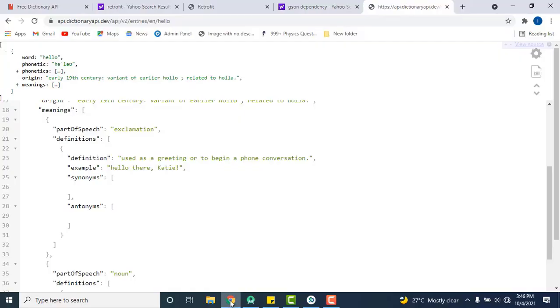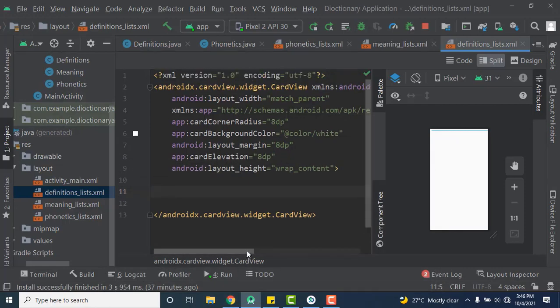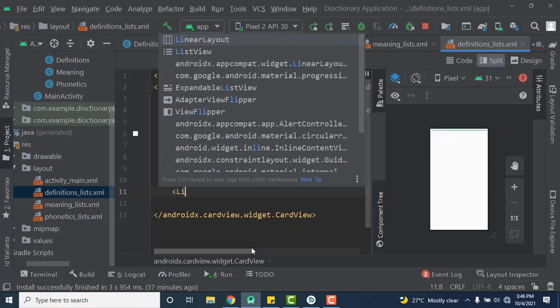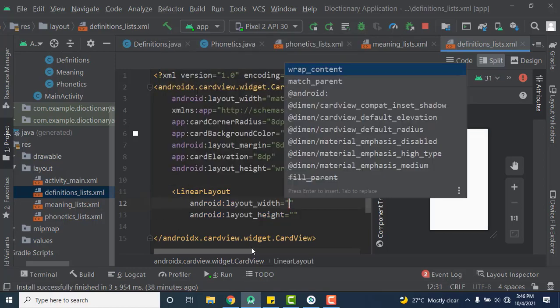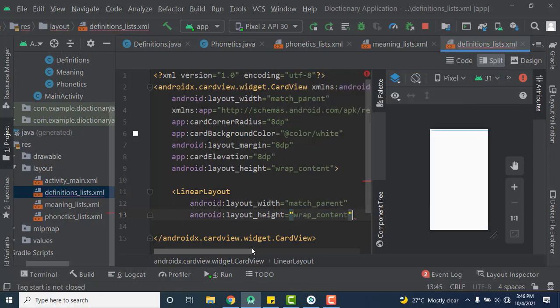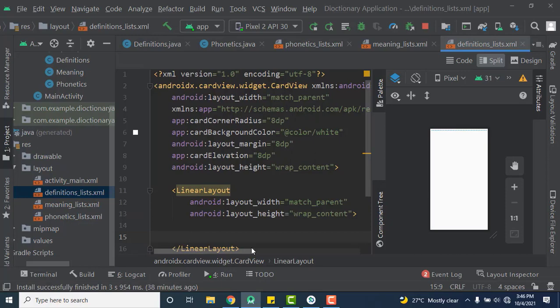from the definition list, we need definitions. We'll set a linear layout first. We set the width to be match parent and the height to be wrap content. Then we close it. Inside of it, we need to have text views, as I have mentioned. So let me start writing them.